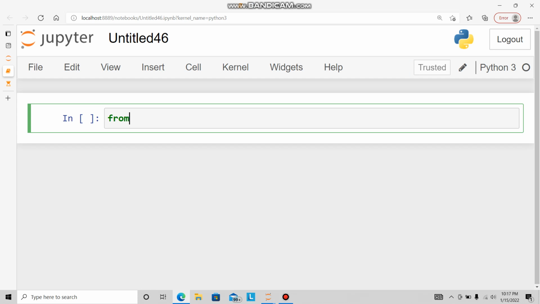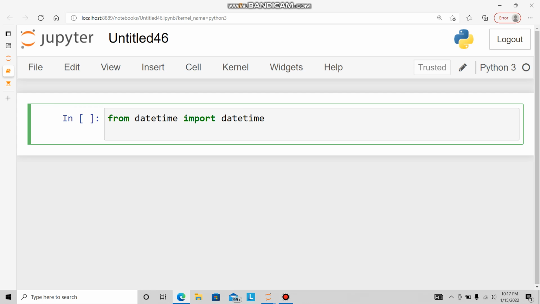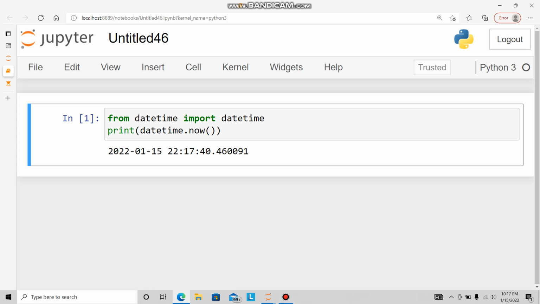Okay, from datetime import datetime, and then last time I appointed that dt is equal to so and so, but I go now directly. That was only for the convenience of less typing. I say datetime dot now, open close bracket. Okay, and I'll run it. Control enter. See, today's date is printed here with time. So 15 January 2022.